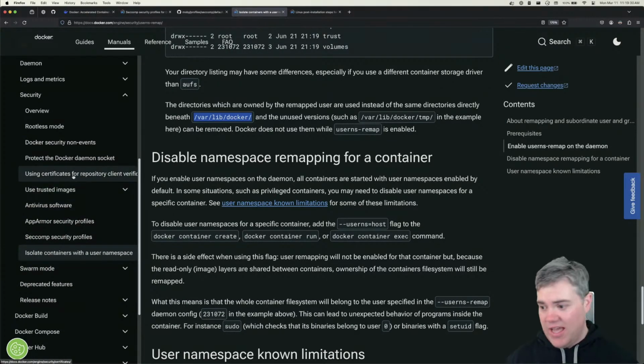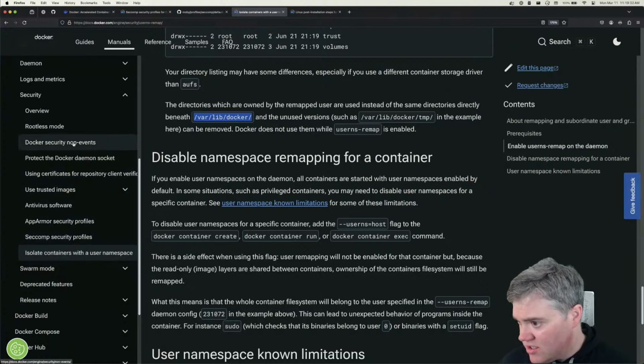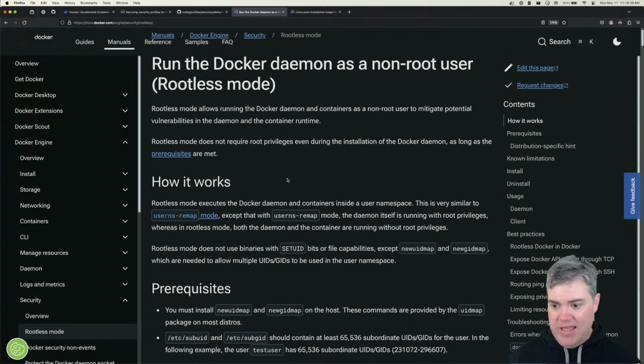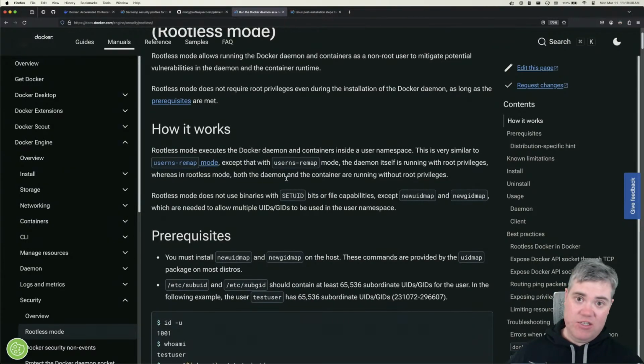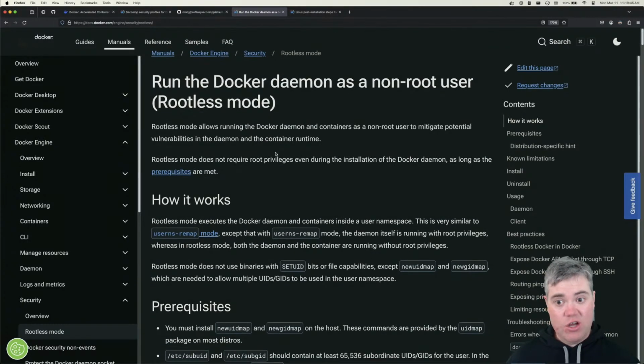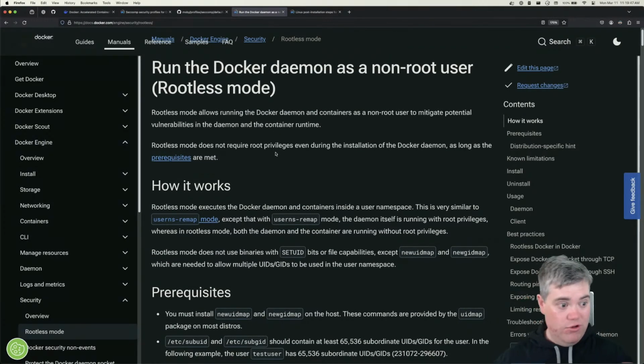Something to take a look at is called rootless mode. I don't have a link to it in an article, but you can find it in the documentation. The idea here is that you can install Docker as a non-root user.